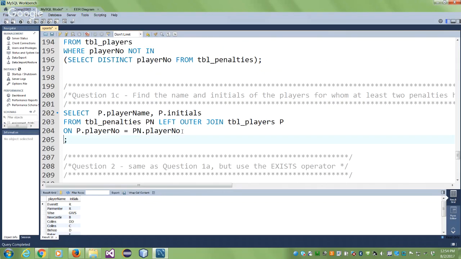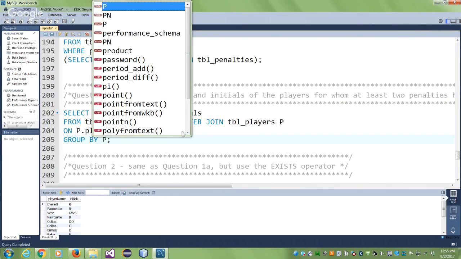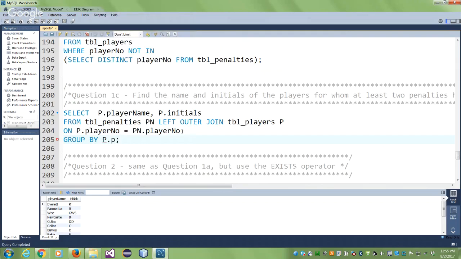Okay, now how do you group them? People have made penalties, so group by P dot player number. I'm not grouping them by name. I'm grouping them by player number because player number is unique, right? Names could be the same. I don't want 2 different players to be put together, so I group them by player number.